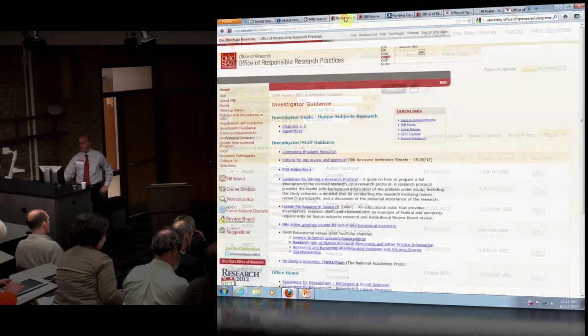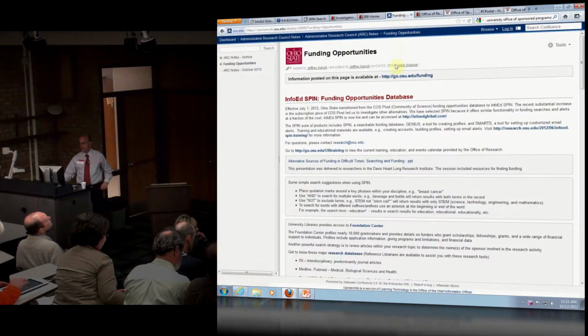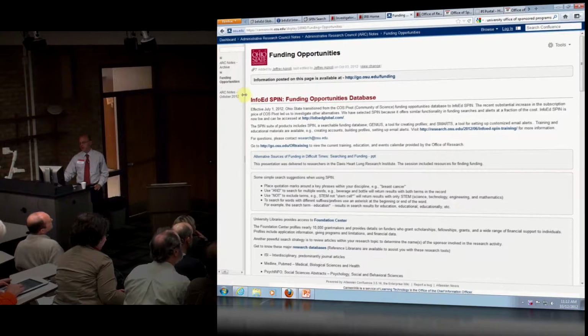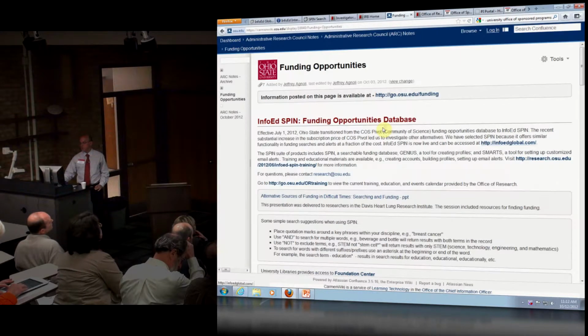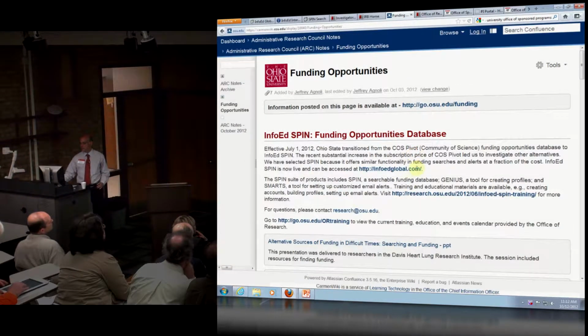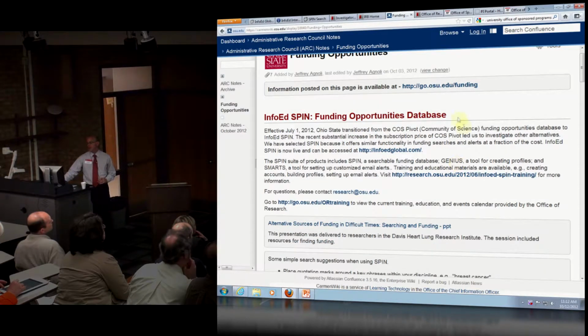There's one more thing I wanted to show you, and that is a wiki page that we maintain. This is essentially, if there were workshop handouts, what I would walk you through. All of this information is at the simple URL go.osu.edu/funding. That will redirect you to this Carmen Wiki site.